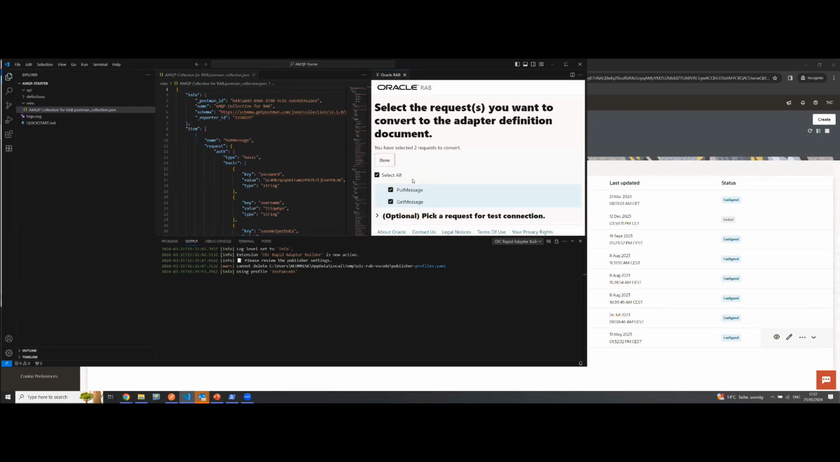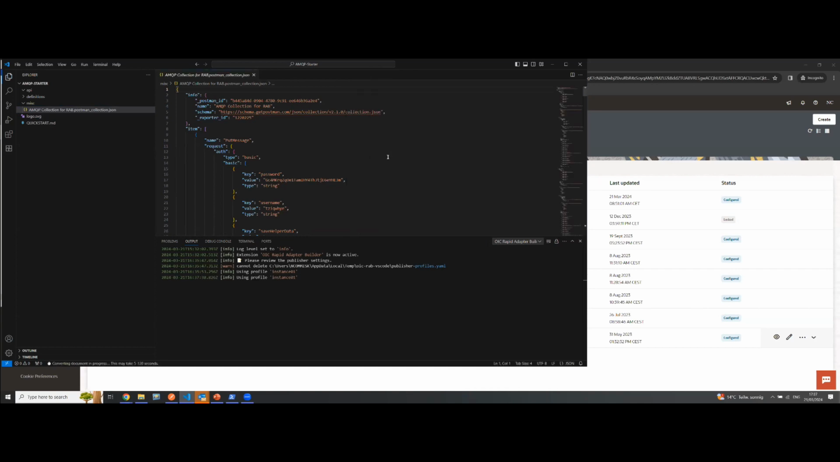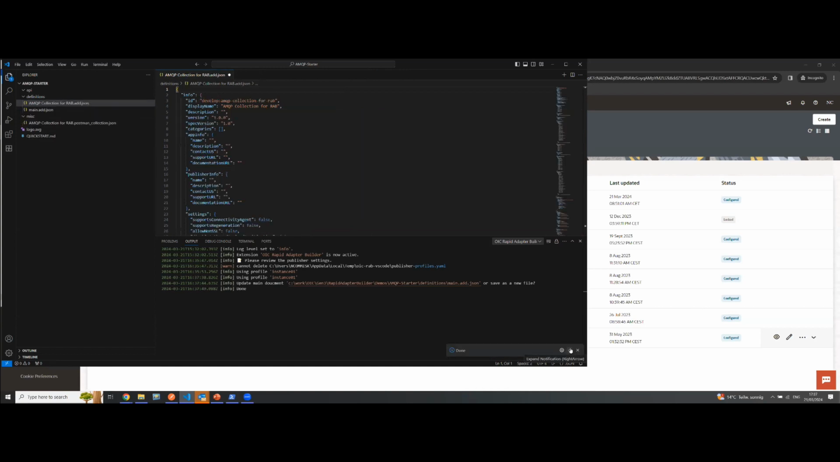And you can see here, it says, okay, you have 2 requests. You see, these are the APIs. You have put message, get message. I could select them all. I could only select a few of them. I'll select them all and I do done. And you will see here, it generates this for me here. I'm going to save this as new because I don't want to use the name main. And there you see, we have this guy here.